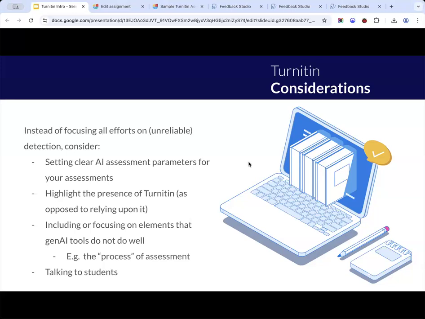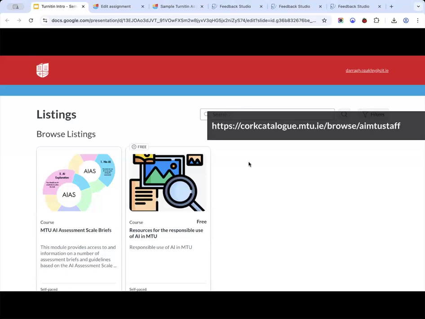But rather than relying on tools like Turnitin to catch Gen AI developed content, our recommendation is focusing efforts on setting clear AI assessment parameters, highlighting the presence of AI as opposed to relying on detection, and focusing assessment on things that Gen AI tools don't do well, like reflection, critical analysis, and working with real world data. So the process of assessment, and also talking to students, is something which is available as well.